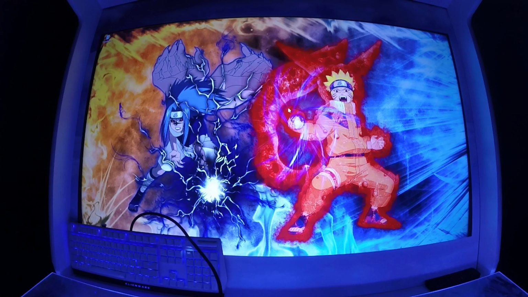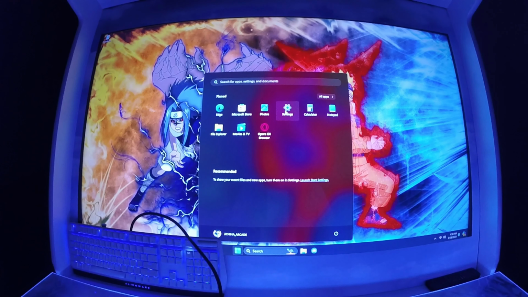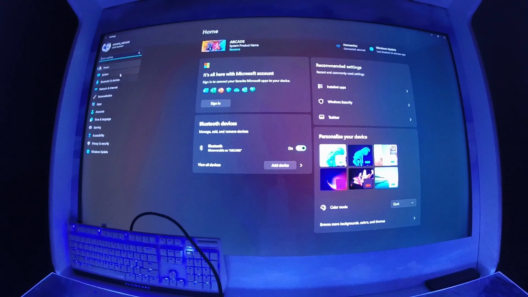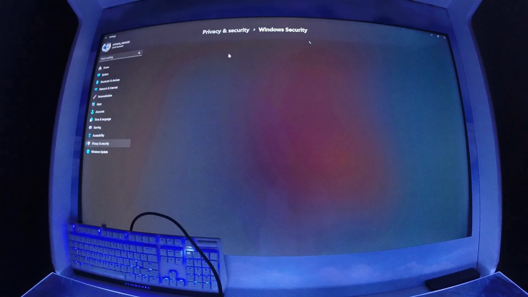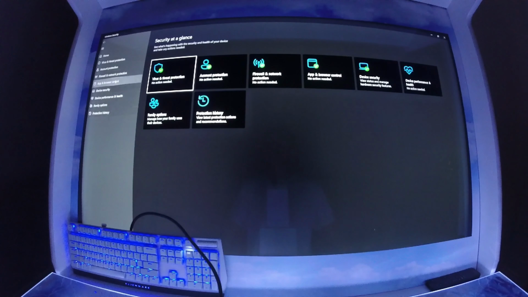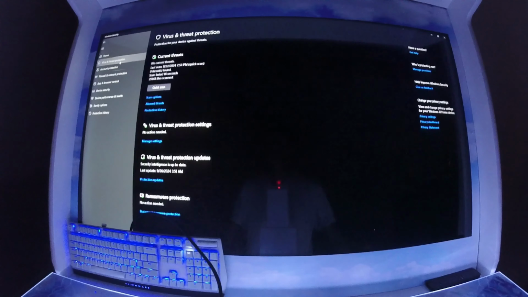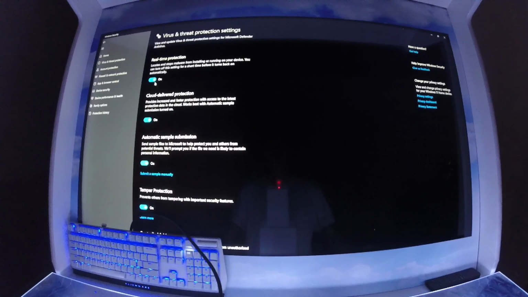Complete, done. Now what you have to do is go into your Windows here, click on settings, go to privacy and security, Windows security, open Windows security, and on the left side, go to virus and threat protection. You're going to need to manage settings right here and turn everything off.